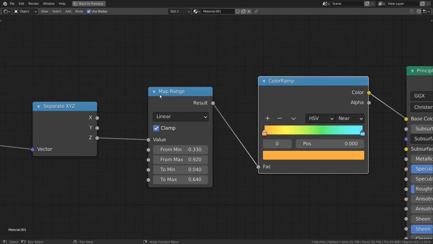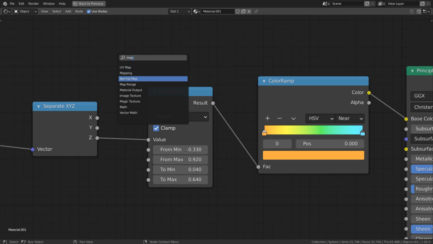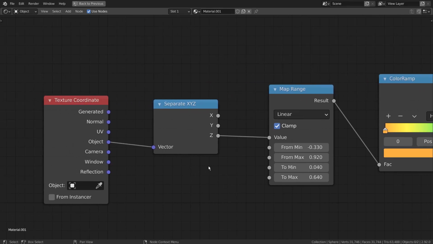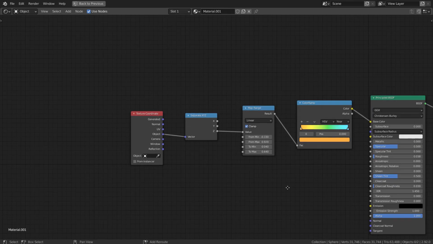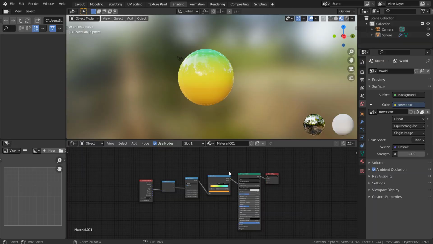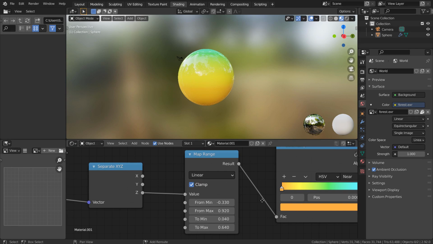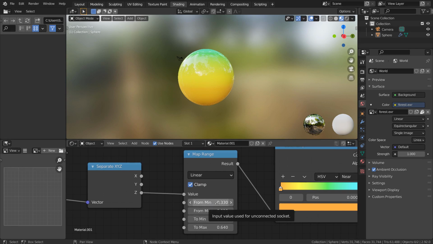This is the Map Range node we'll be using to control the color ramp's gradient color. We can add this node by searching the name. Separate XYZ node will control on what axis the gradient will be used. We can change the gradient by changing the values like this.